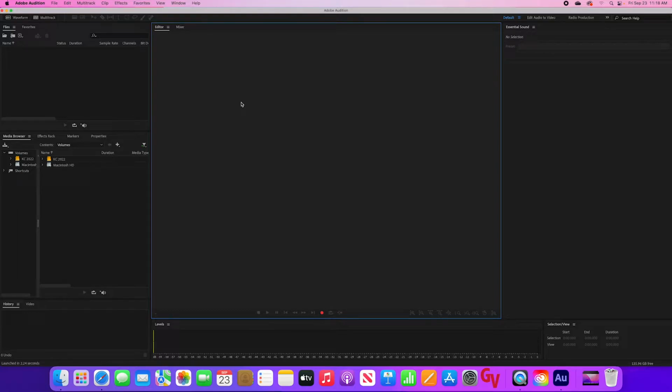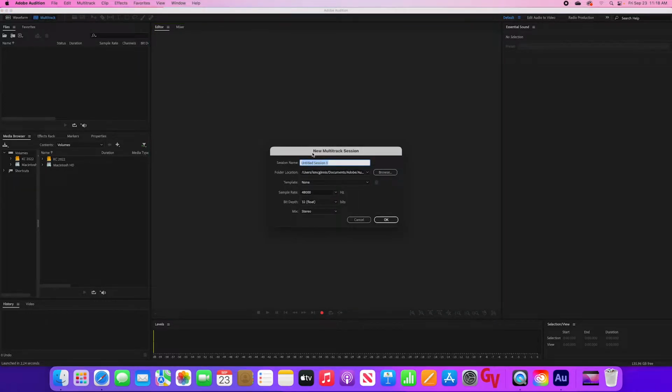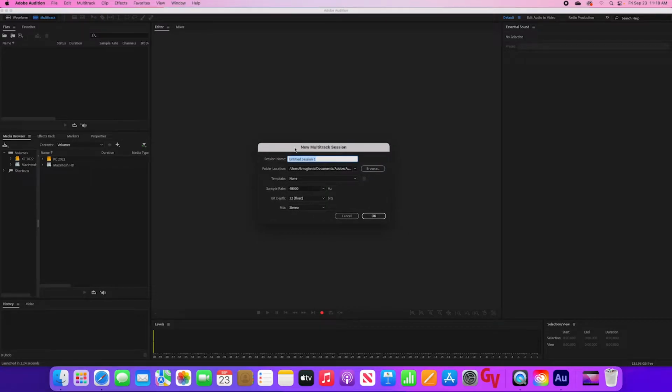It should only take a couple seconds to open. The first time you open Audition, you'll probably see some sort of instructional window or something like that. You can just close that and you'll see a window that looks something like this. To get started, at the top left, click on Multitrack. This is going to open up what's called a new multitrack session. You're going to create a new session.